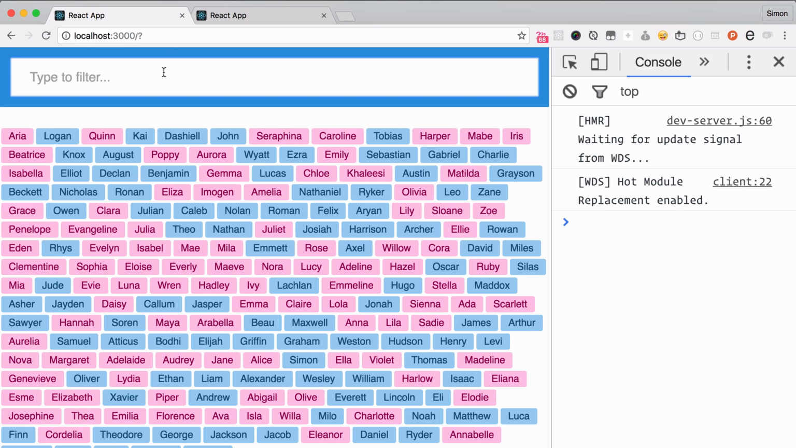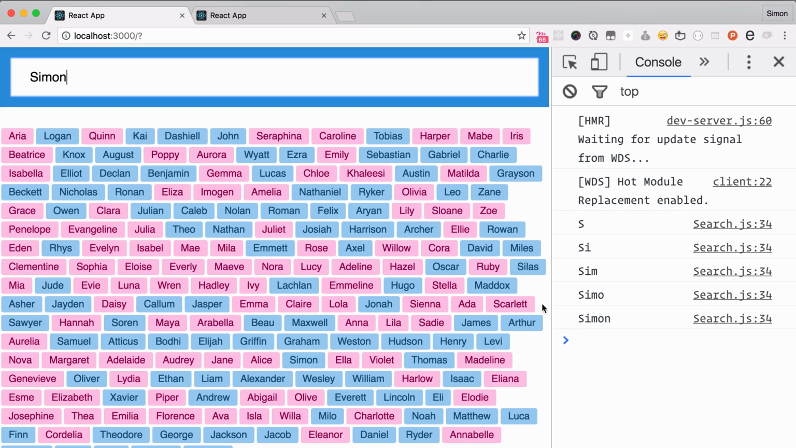And now when I type Simon, you can see this. And this is great. We can use this value to update the filter and filter for that string.